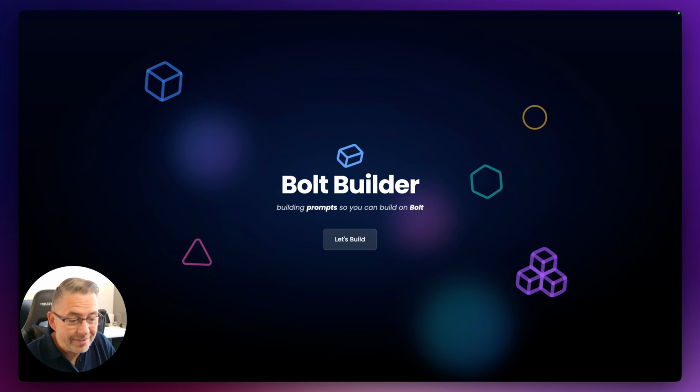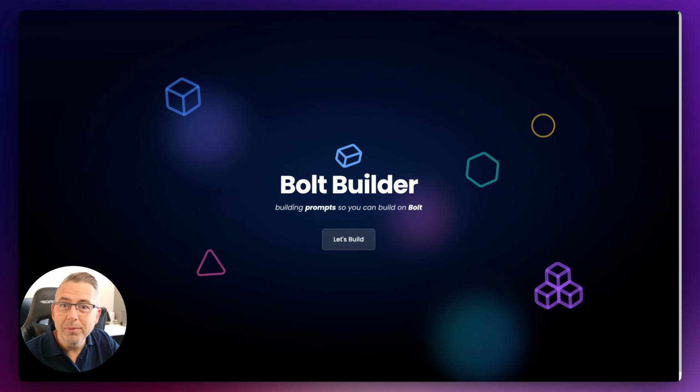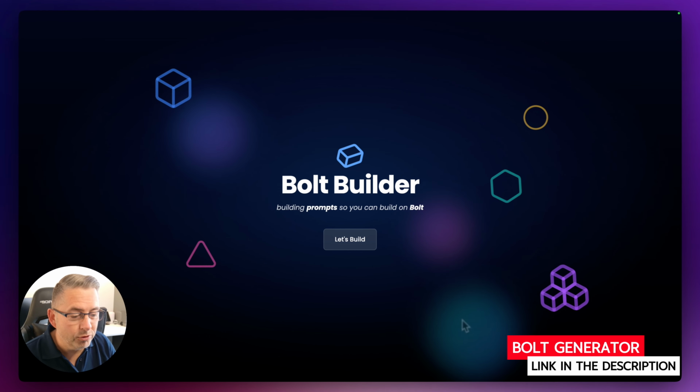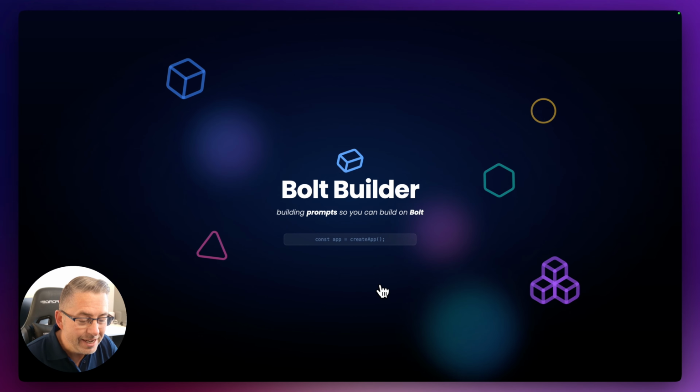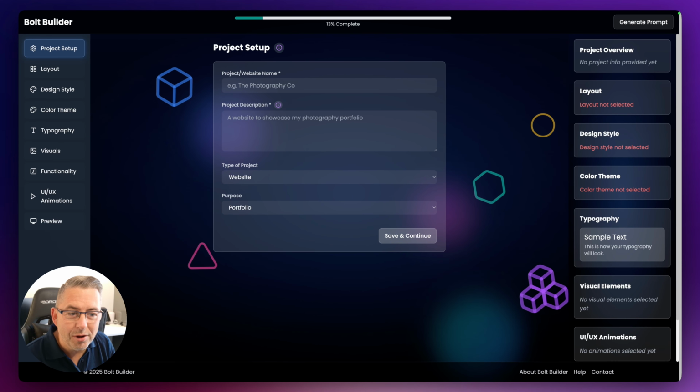Okay, so here we go then. This is the entrance screen. This looks quite impressive actually. The author claims that they've actually built this in Bolt themselves, so that's pretty impressive. So let's hit the begin button here. Let's start filling in some details.